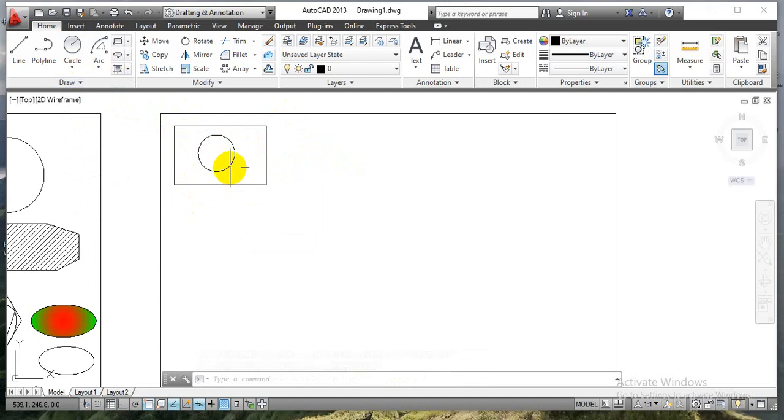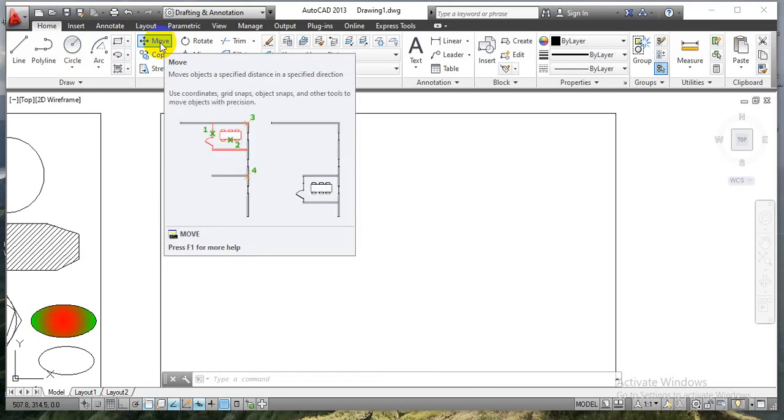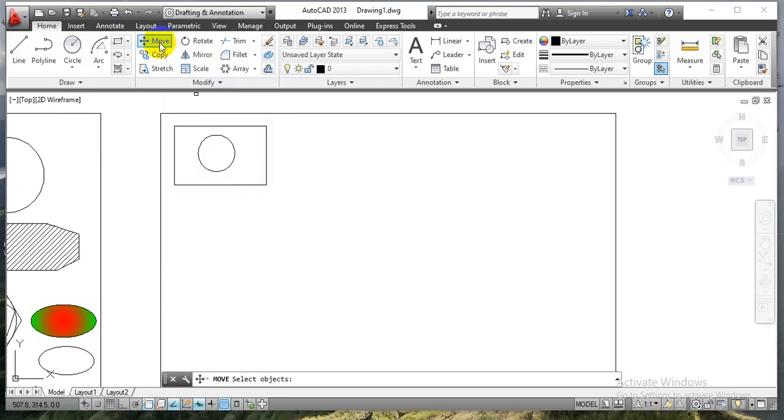Now I want to move this circle outside that rectangle, so that I can do by means of this move command. Okay, so once I click over this move command by clicking once over this icon, it will give us one instruction: select object that we want to move. Okay, so in this case I want to move this circle outside this rectangle, so I have to select this circle. Okay, again you have to press enter button over the keyboard. So once we done the selection, you have to press enter button.